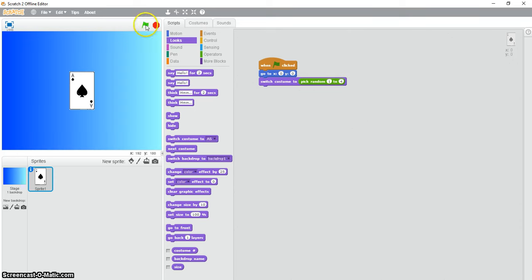If I was to run the game, I should get a different costume each time. There we go. So I click the game: spades, spades again, hearts, diamonds, diamonds again, clubs. So the costume's changing depending on what's selected randomly. That's how easy it is to do random numbers with Scratch.